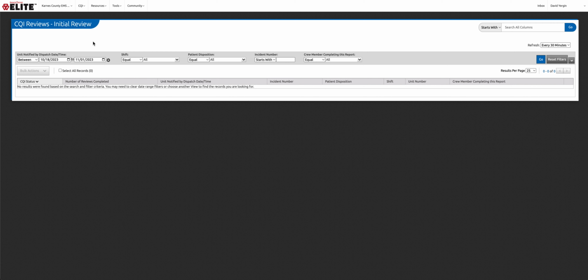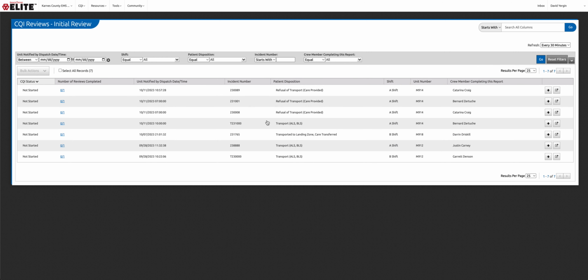When you go into initial review, this is your inbox. By default, it's going to show you a certain date range. If you want, you can clear out that date range. And anytime you change anything in any of these filters, you have to click Go to apply the filters. And then it's going to show you whatever list of runs currently apply to the filters that you have applied.